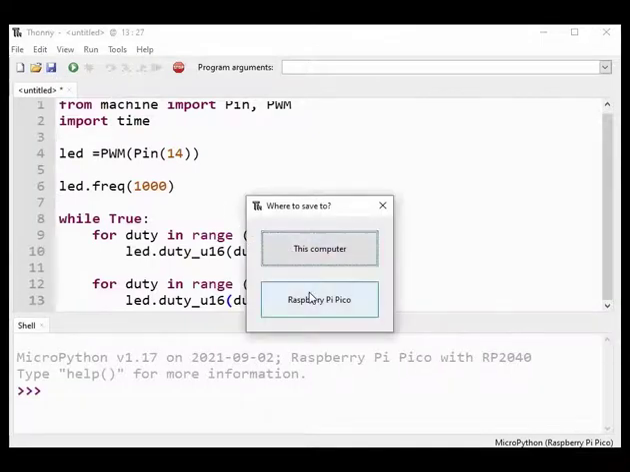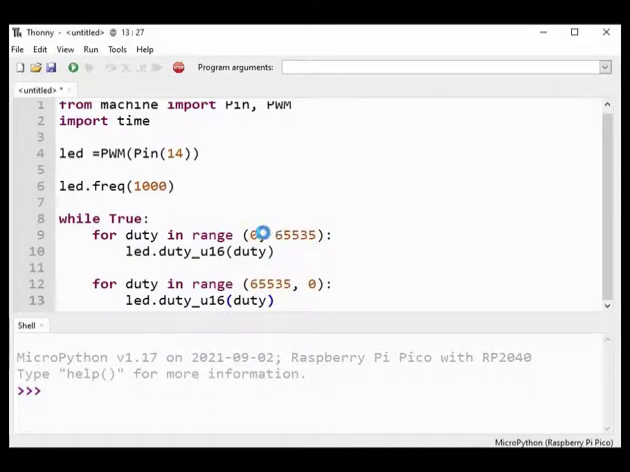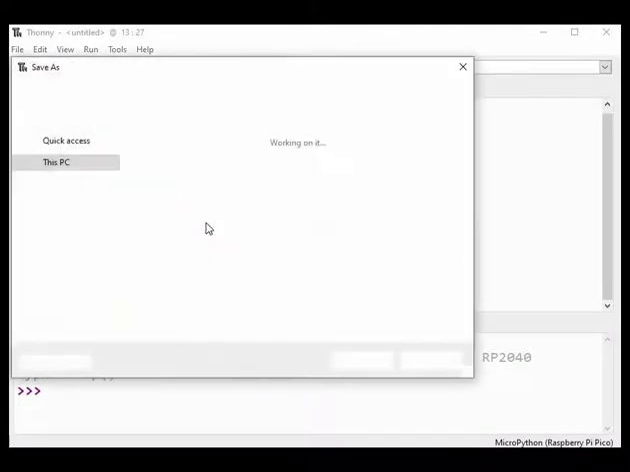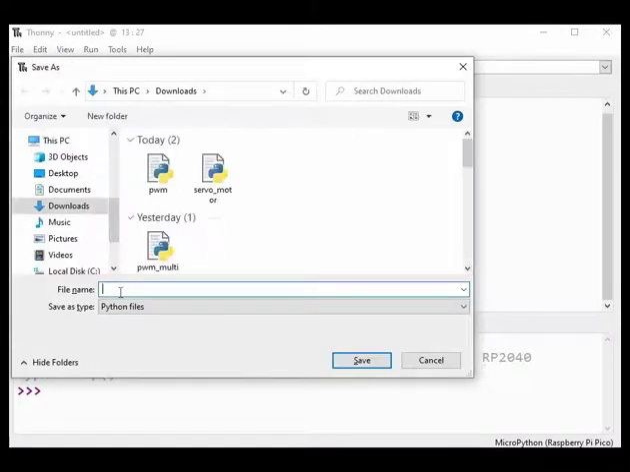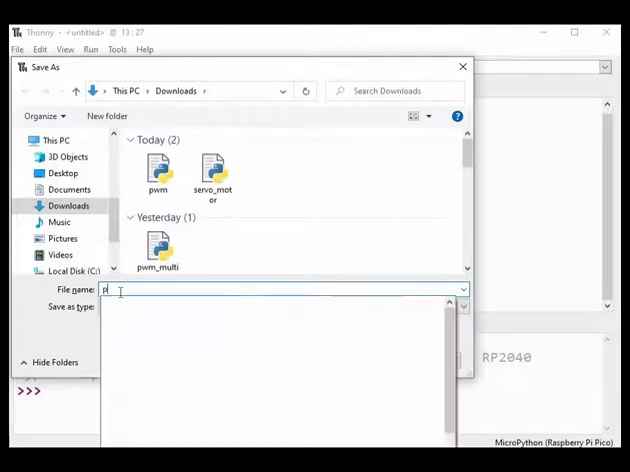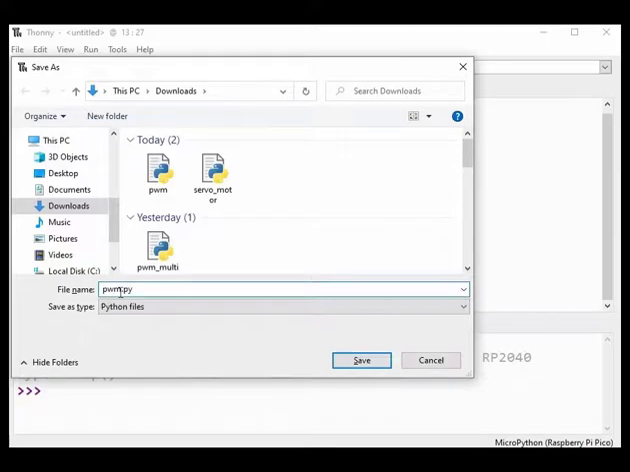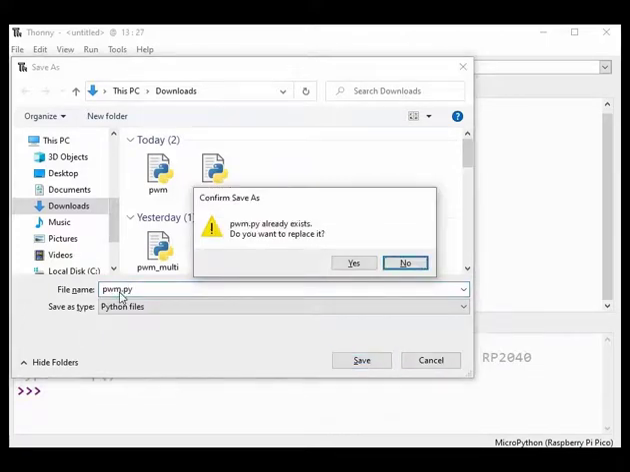So we can save either on this computer or Raspberry Pi Pico. Let's select this computer and save with a name and use .py extension. So pwm.py, save.